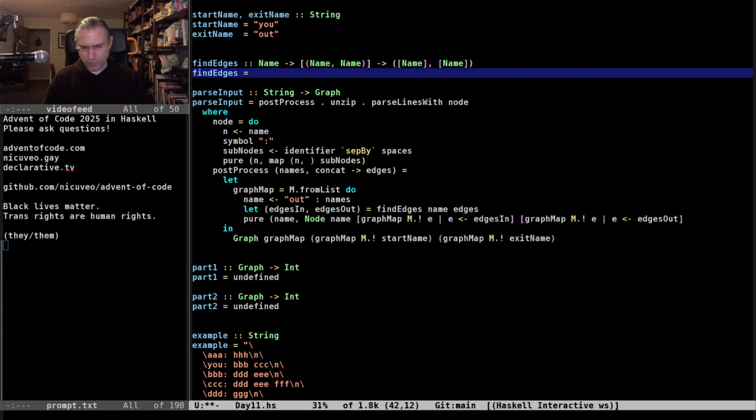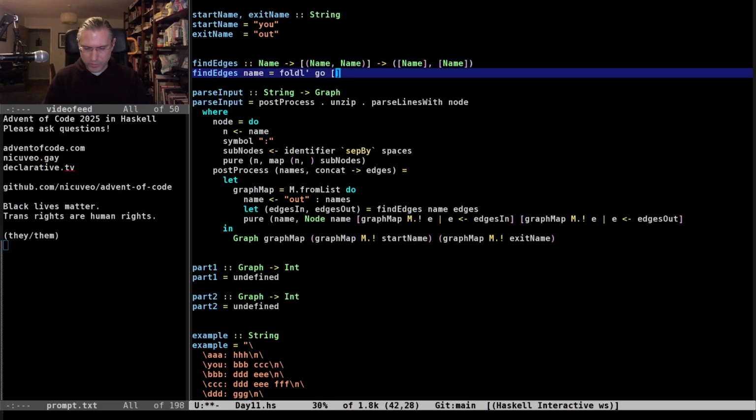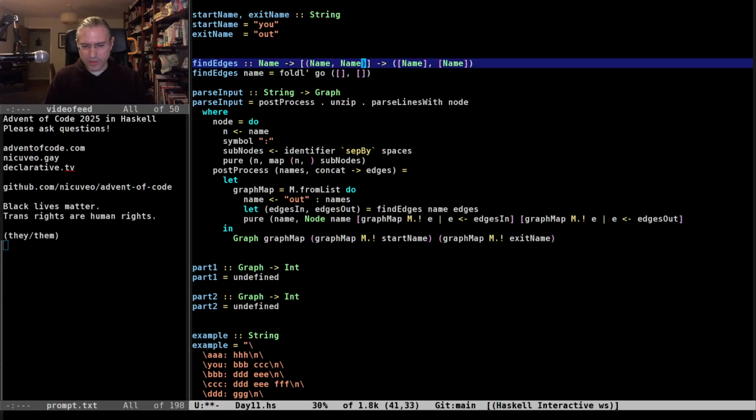Find edges, I'm going to write this as a recursion. This is going to be given some name n, or name, let's name it. It's going to be a fold using a function called go that we're going to define. Our starting accumulator is going to be a tuple of two empty lists, because no edge has been found yet, and we are iterating over that second argument, the list.